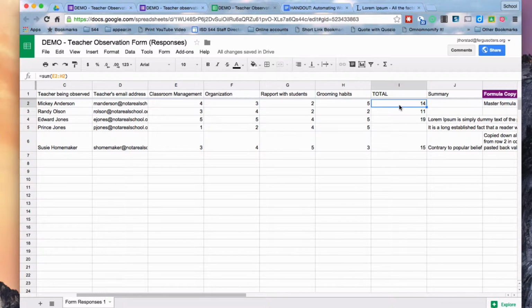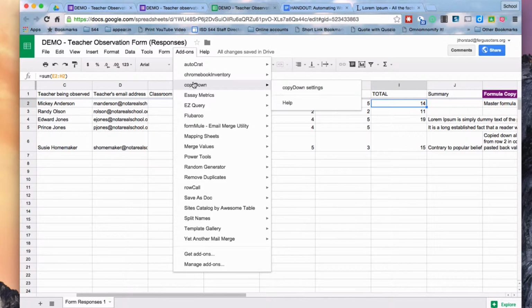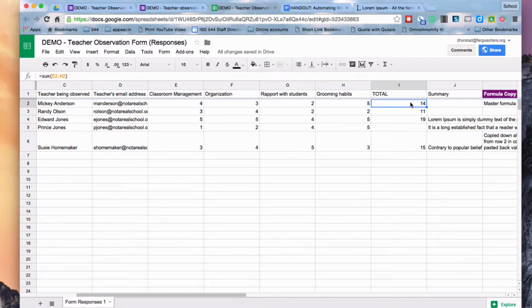In our last video, number 1, we learned how to use the Copy Down add-on to copy this formula down into every subsequent form submission. By the nature of Google Forms, formulas do not copy down as new submissions come in, so we have to use a special add-on to make that happen. In this video, we're going to use the FormMule add-on to generate a pretty nice looking email summary of this observation that will go to both the teacher and the administrator.